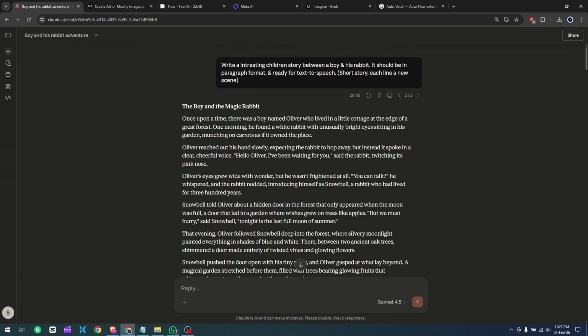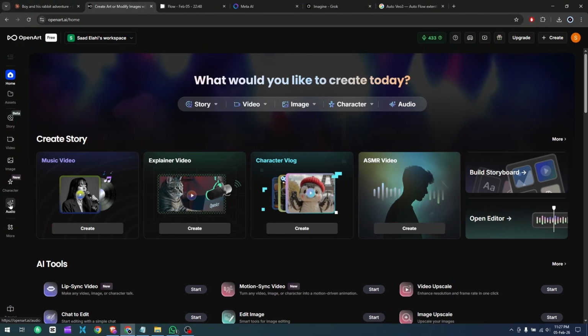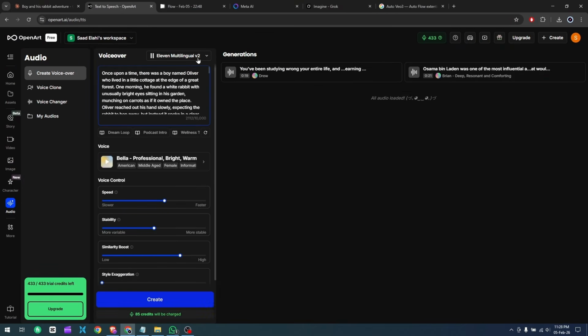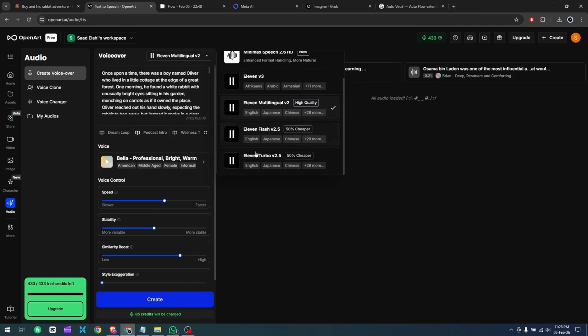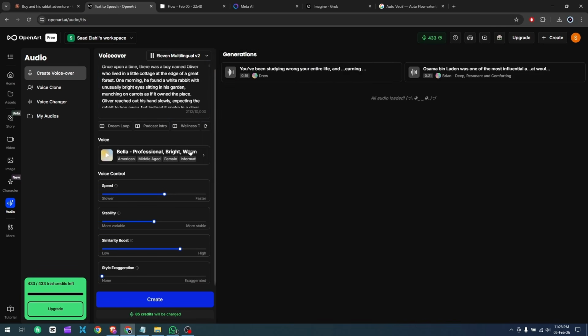Now we need voiceover. In the first prompt, we've already said that it should be ready for text-to-speech. Copy the script. In paid options, we have OpenArt. Go to the Audio section. Here you'll find Minimax Speech and all the ElevenLabs models to generate voices. Paste your script. You'll find all the ElevenLabs settings.